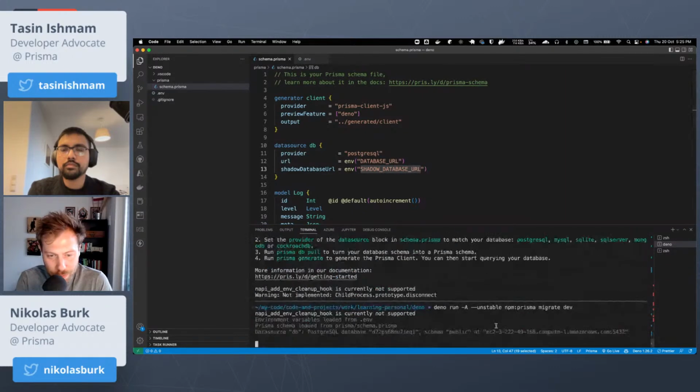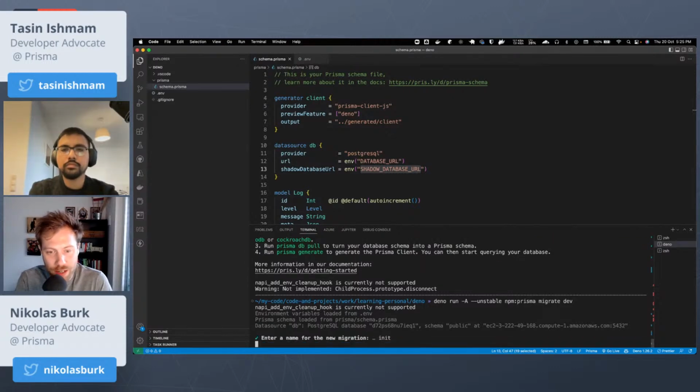I think you mentioned these flags, that it's just because we are setting permissions. And then we're invoking the Prisma migrate dev just from the npm repo directly, right? We haven't installed this locally.